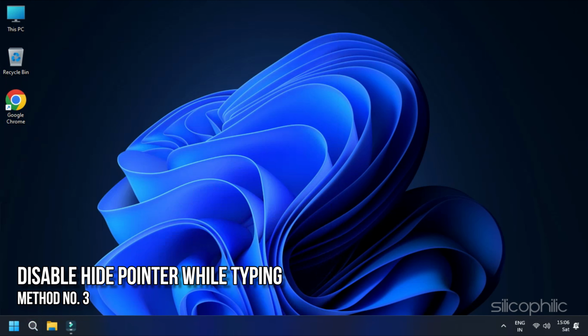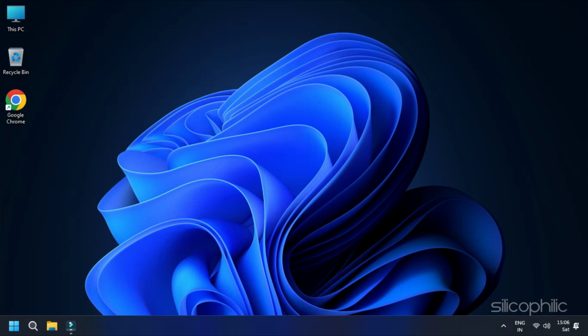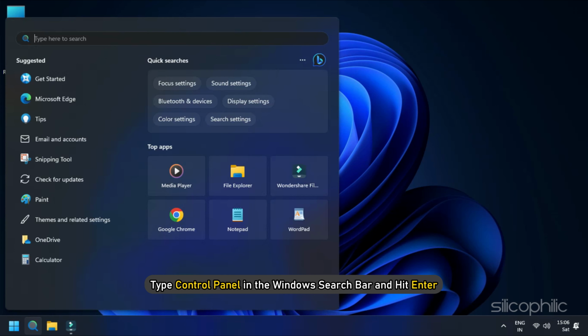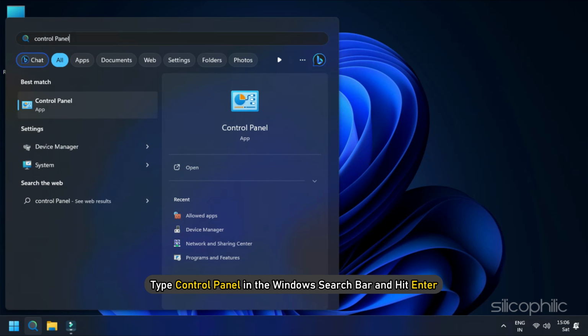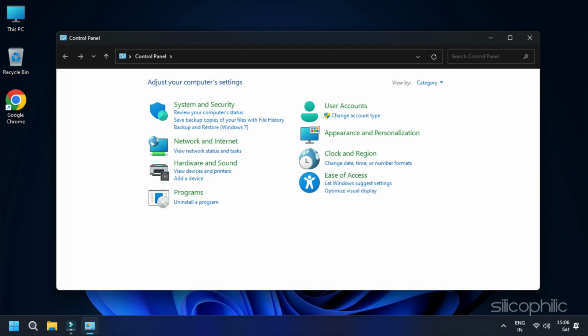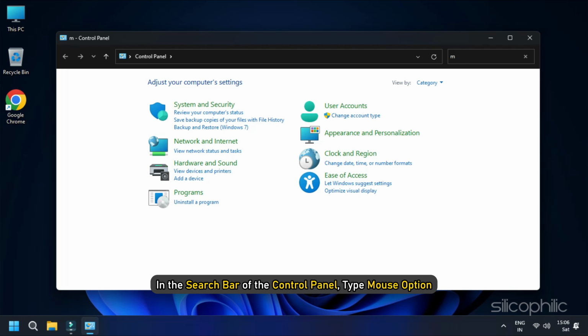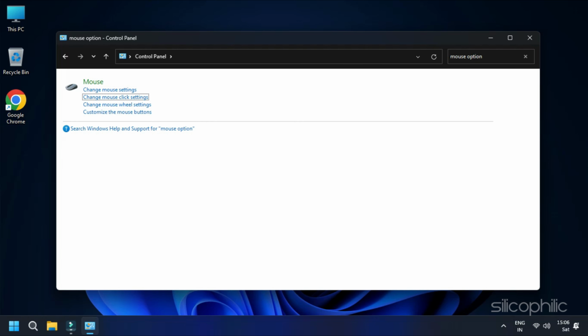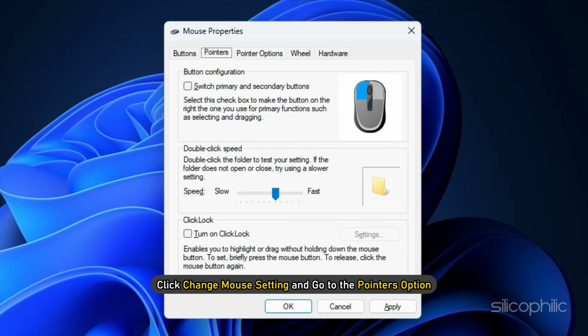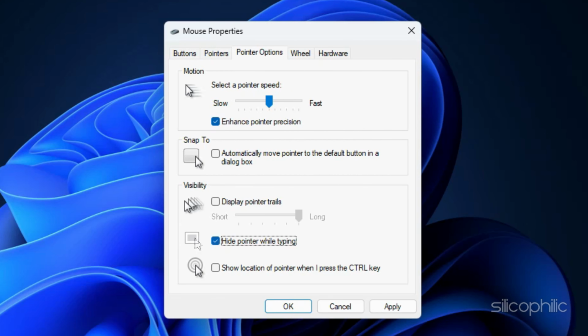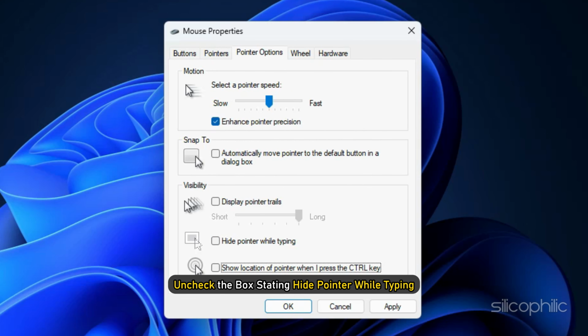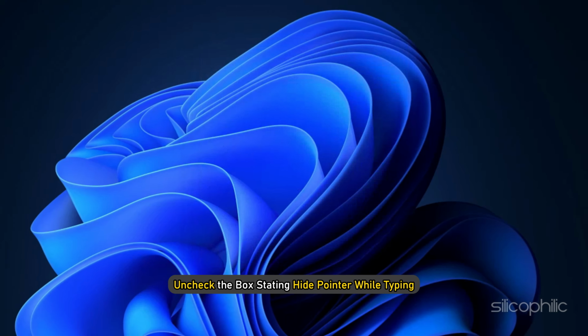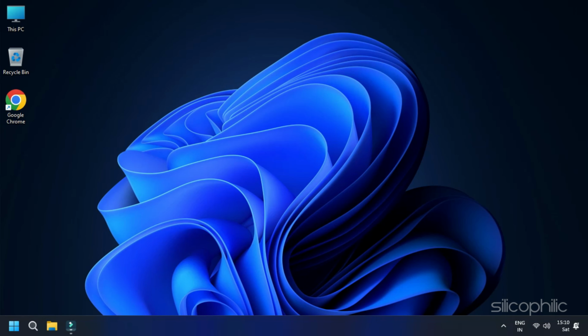Method 3. Disable hide pointer while typing. Sometimes Windows 11 hides the mouse cursor during typing. You can resolve that to get the cursor back. Type control panel in the Windows search bar and hit enter. In the search bar of the control panel, type mouse option. Click change mouse setting and go to the pointers option. Then uncheck the box stating hide pointer while typing. This can resolve the issue.